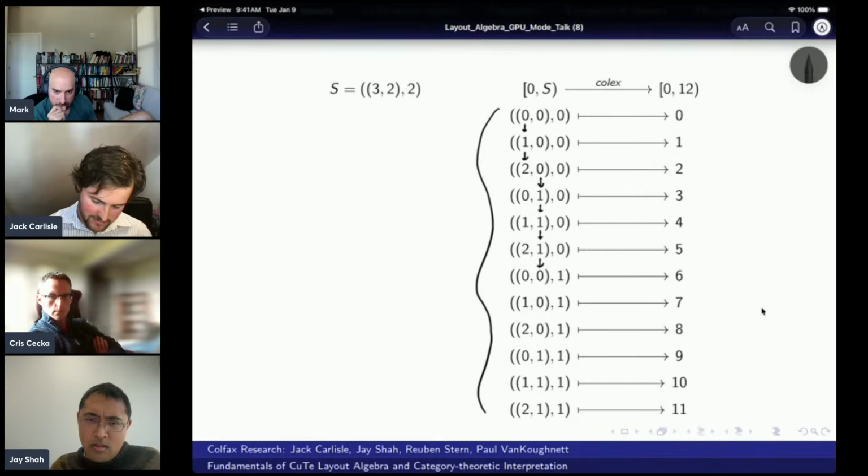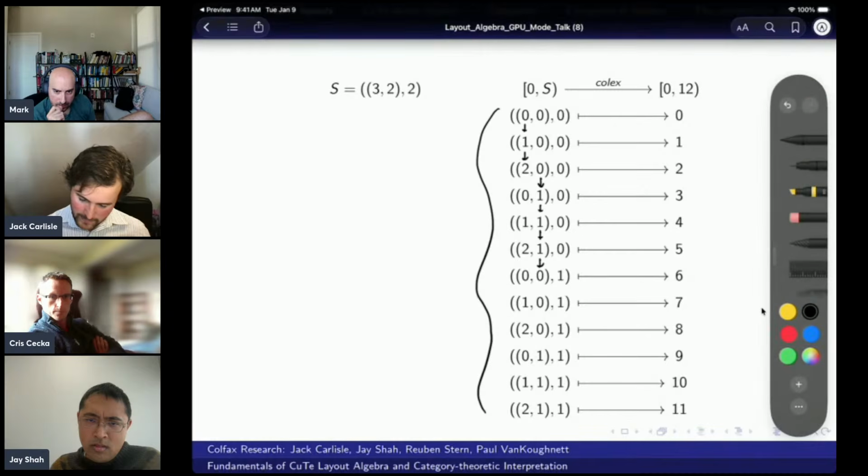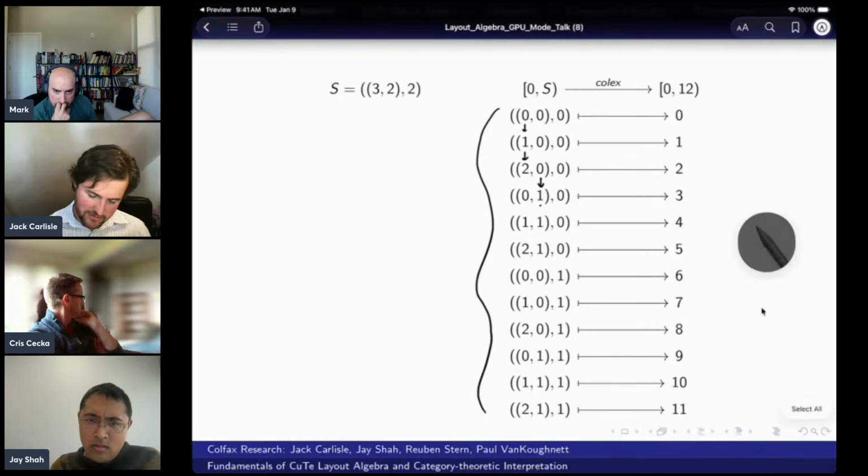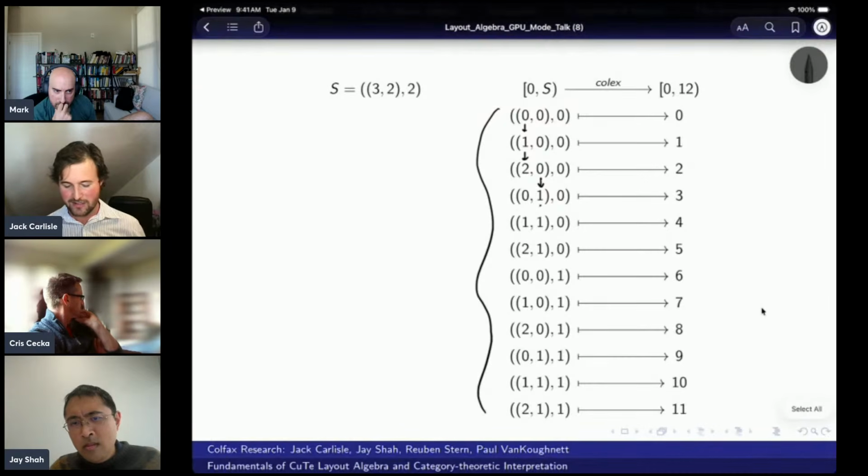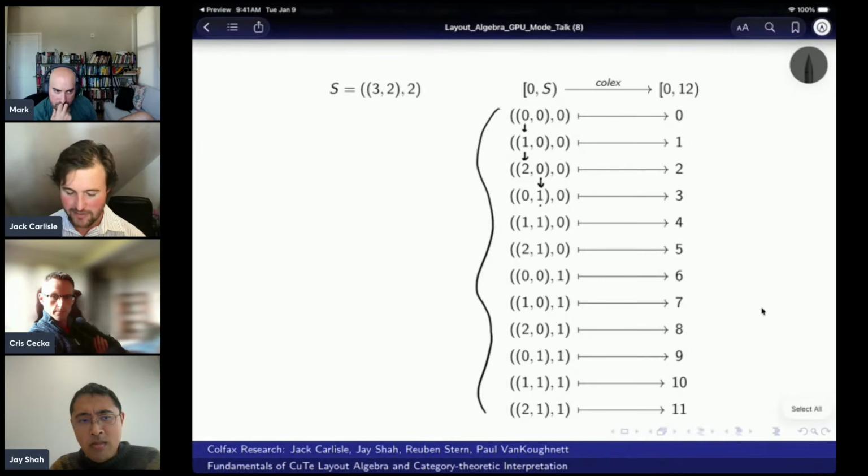If you like, you might think of these as mixed base numbers in some sense. We're writing each integer in the range from 0 to 11 in this mixed base. In any case, this is just a canonical way to linearize this collection of nested tuples. And we're going to use this for a lot of our constructions.